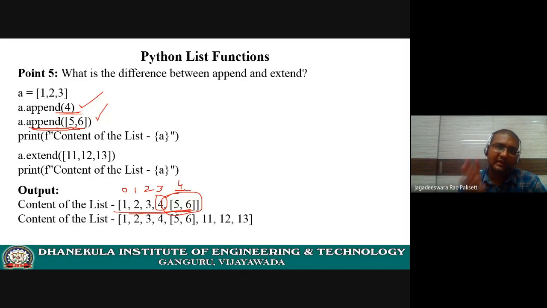Am I clear? That is the difference between appending as an individual element and appending a list as an index location. Am I clear? Then what is the difference between extend and append?